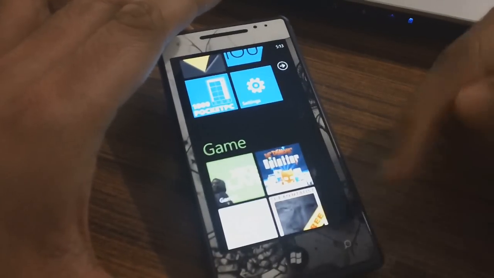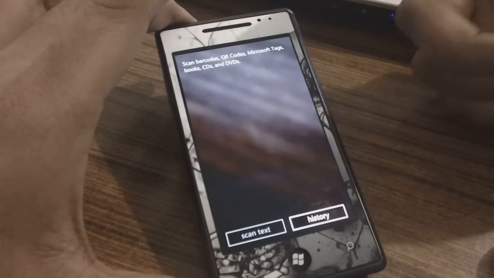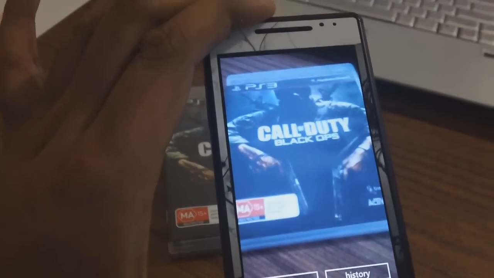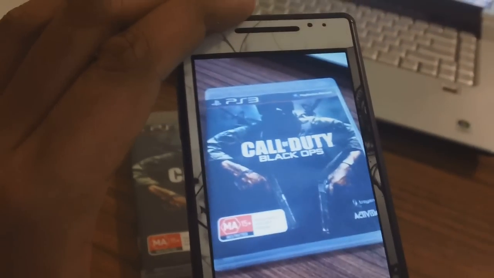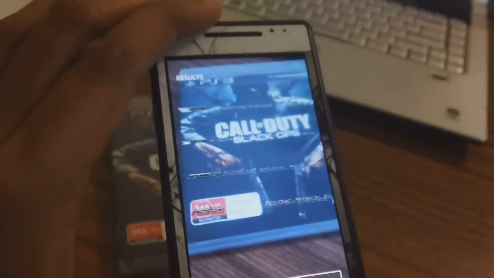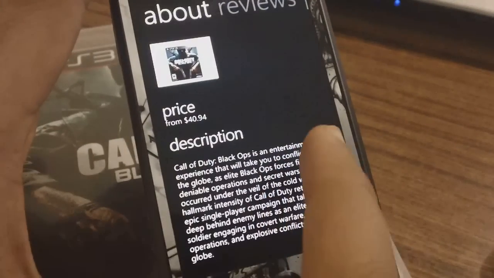And now if you hit search and go into Bing Vision, you'll see that scan barcodes, QR codes, Microsoft tags, books, CDs and DVDs. And now if you try to scan something, you'll see that the results will come up. So I've got results for Call of Duty on the DS, Wii, Xbox 360. And I can click any one of those, and that'll bring the price, description and things like that.